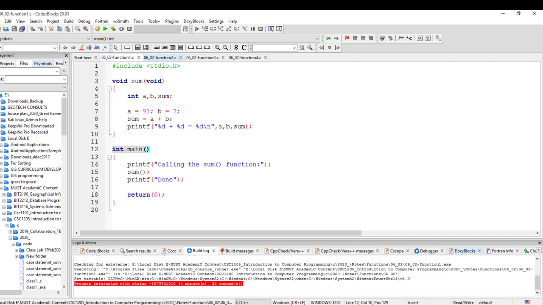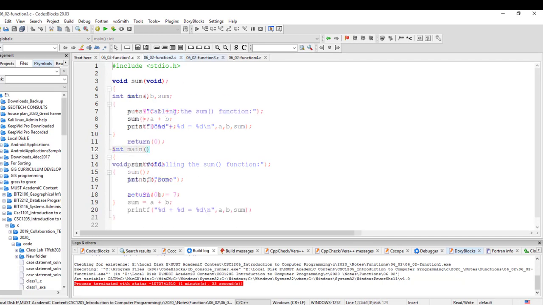We shall see that shortly. Let's see another example. Here is the same code, the same program, but the sum function appears below the main in the source file. Because of this, you will require a prototype here in line 3. So this is what we call prototyping.